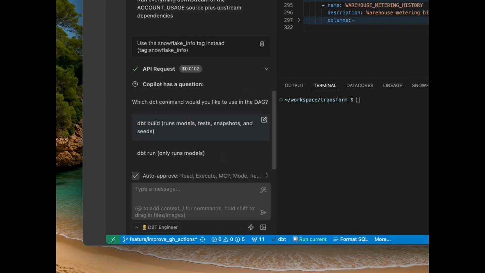Now it's asking which dbt command I want to run. So I can do dbt build or dbt run, and it explains what each of those does. So let's select dbt run.